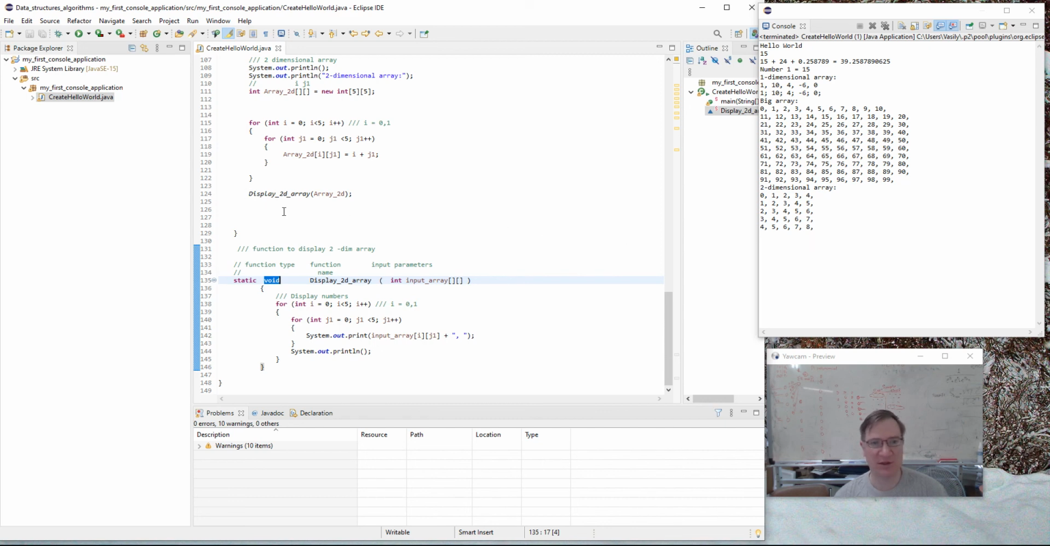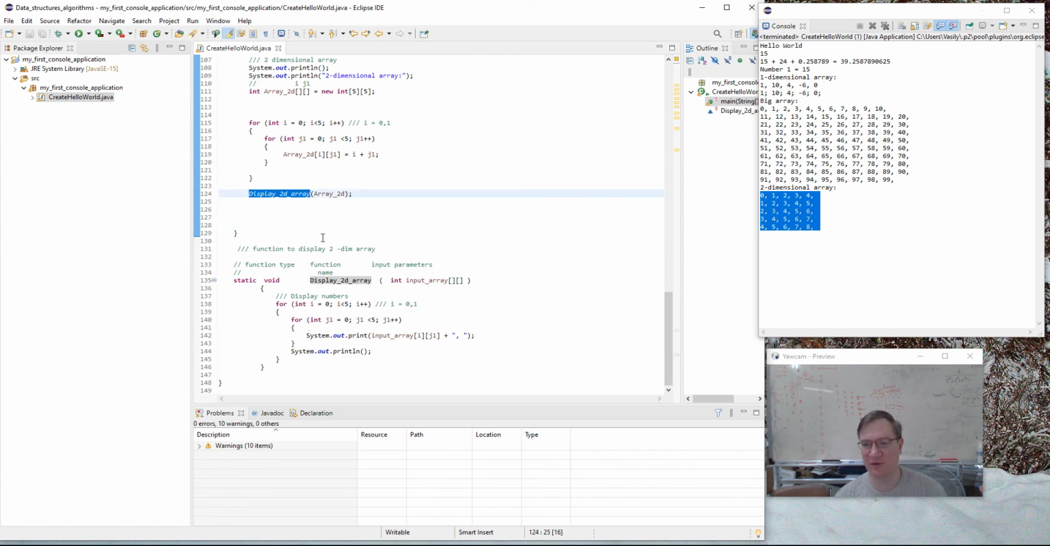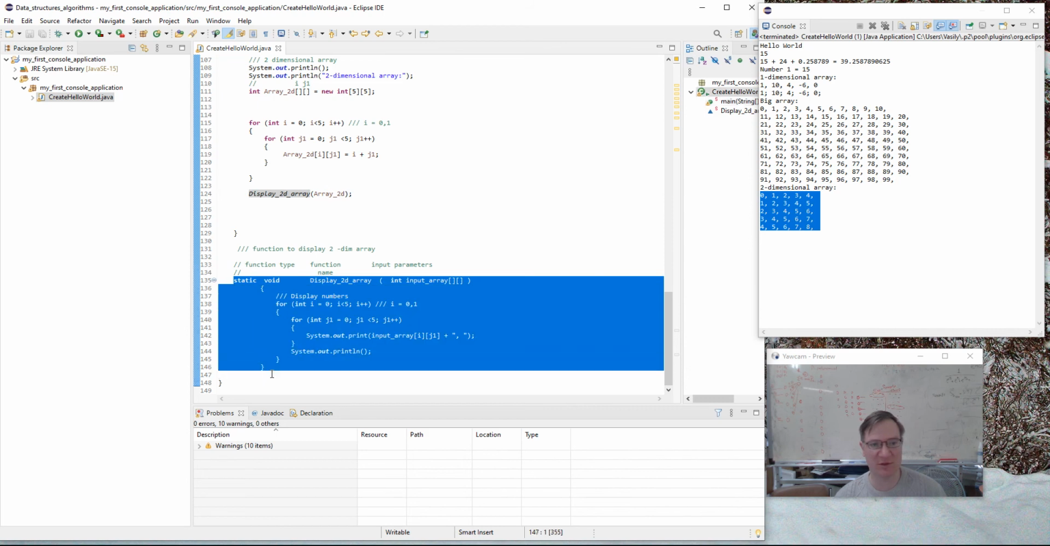program. So see here, nothing changed. I still can see my two-dimensional array, and that array is displayed right here, displayed by the function, the display-the-array function, what we just created here.